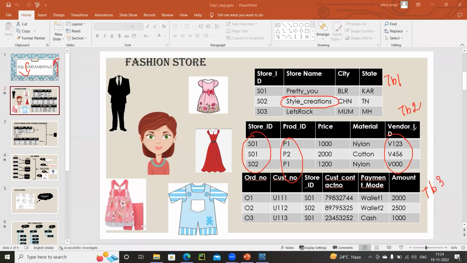And I quickly know that my table 2 is having all those details. So I have to first go under style creations. Okay, S02 is the store ID, because I don't know the store ID. I only know the store name. So first find out what is the store ID for your store name, called style creations, and then use that particular store ID to go and find out what are all the products which are available under this particular store and from which vendors I have sourced, right?